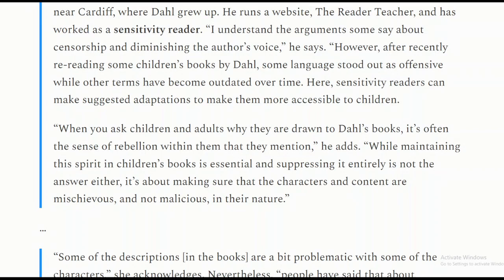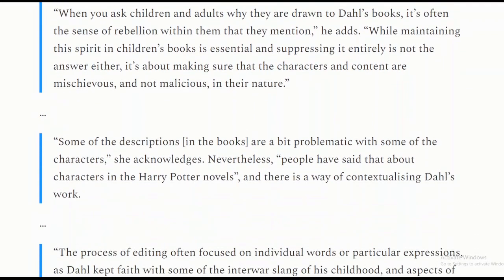Quote, while maintaining this spirit in children's books is essential, and suppressing it entirely is not the answer either. It's about making sure that the characters and content are mischievous but not malicious in their nature, unquote. Quote, some of the descriptions are a bit problematic with some of the characters, unquote, she acknowledges. Nevertheless, quote, people have said that about characters in the Harry Potter novels, unquote. And there is a way of contextualizing Dahl's work.